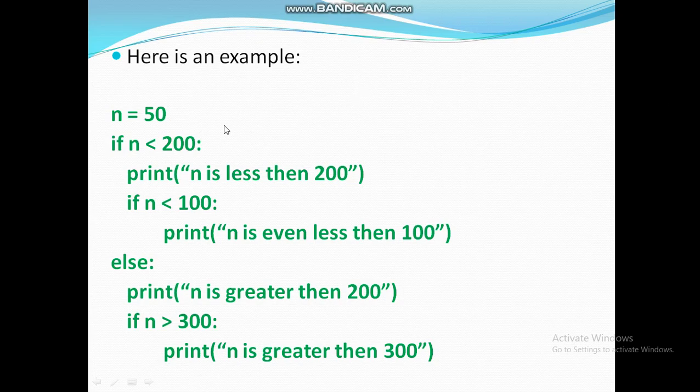So what happens here is, if our first if condition is satisfied, then Python executes this print statement, which is n is less than 200. And then Python checks the nested if condition, which is if n is less than 100. Then Python executes this print statement, which is n is even less than 100. If our first if condition, n is less than 200, is not satisfied, then Python doesn't execute anything in this block. Python directly comes to the else condition and prints n is greater than 200. And then Python checks the nested if condition inside the else condition, which is if n is greater than 300, and then Python prints n is greater than 300. Let's write down our code to have a better understanding.